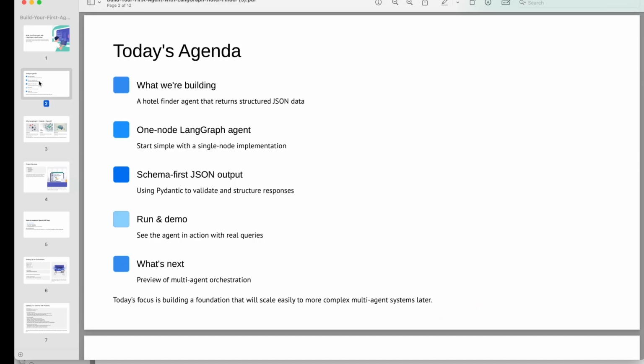And here's what we will do today, step by step. Understanding what we are building, create a single node LangGraph agent. We will use Pydantic to validate the JSON outputs. And then we will run a quick demo. And finally, I'll give you a sneak peek of what's next, basically turning this into a multi-agent orchestrator.